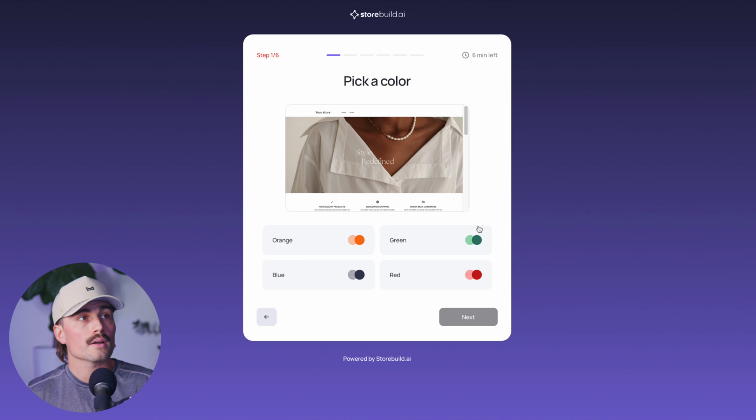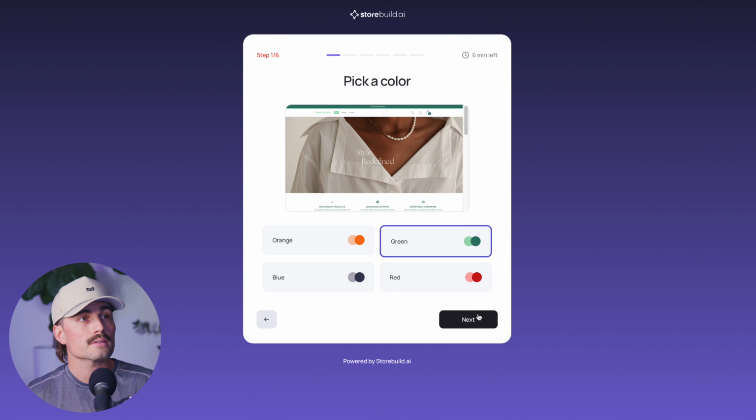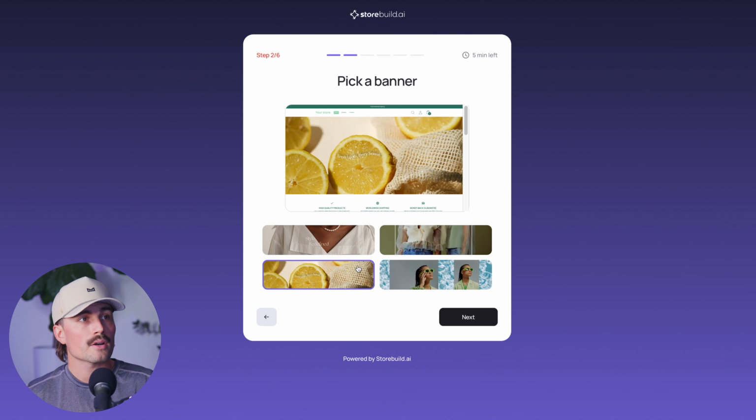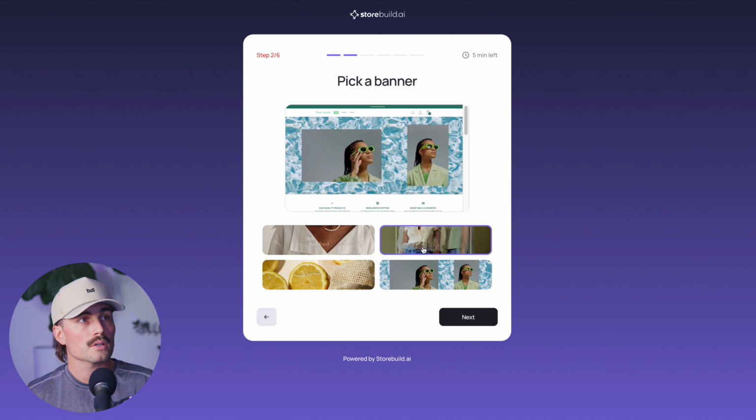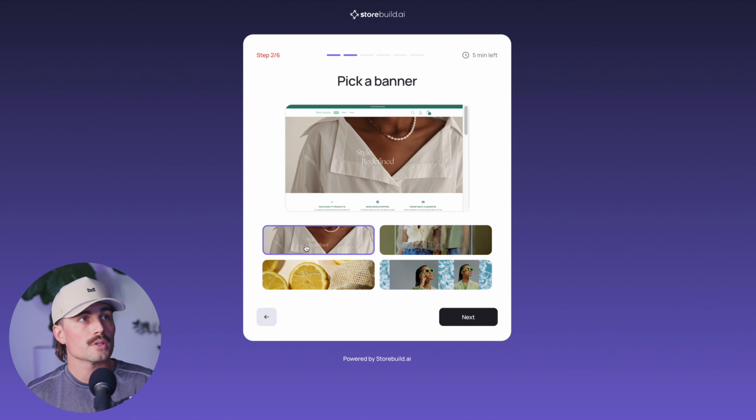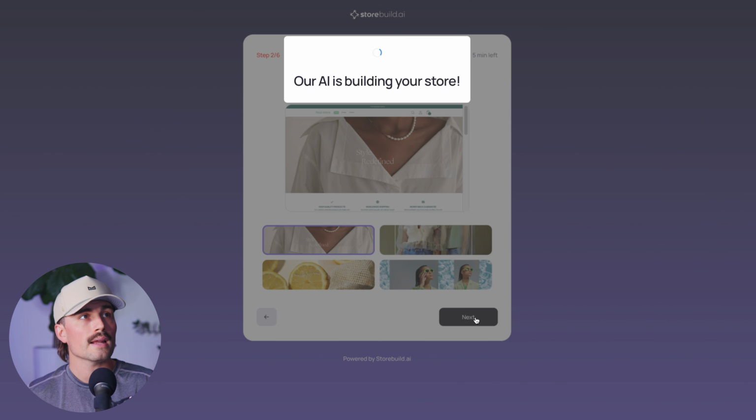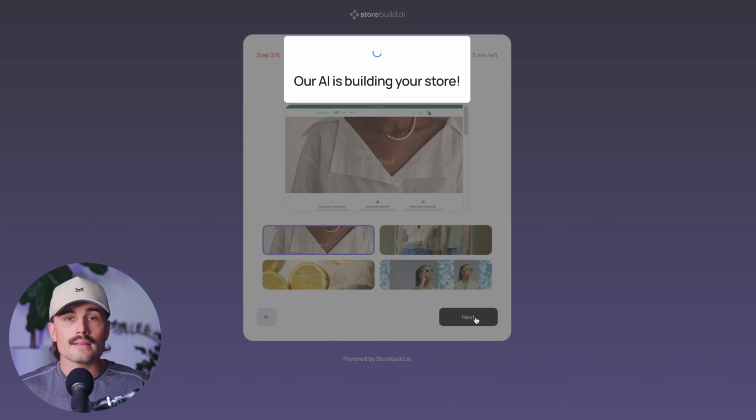We can go ahead and choose our color for our clothing brand. We can choose orange, green, blue, red. For this example, I'll go with green and click on next. And here's where we can choose that banner. We can cycle through these different options, sort of see how it looks. And I liked that first option that it gave us. I think that looks pretty modern and clean. So go ahead and select that and click next. And the AI is building the store.